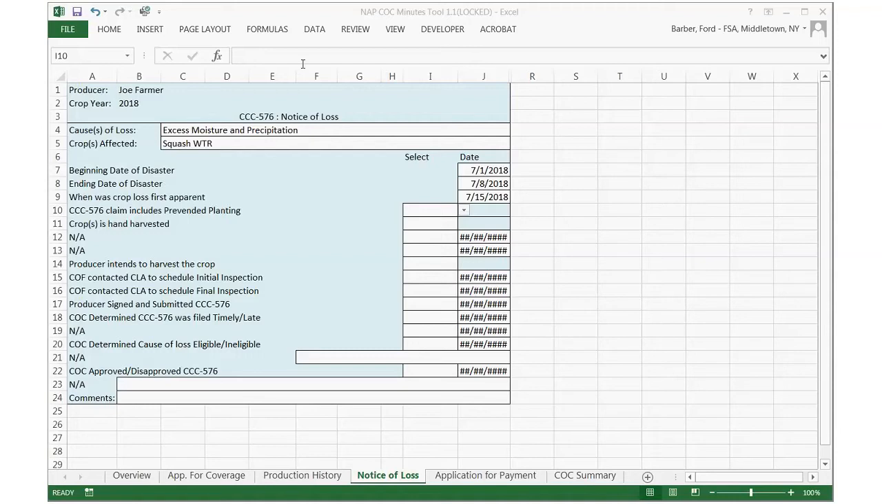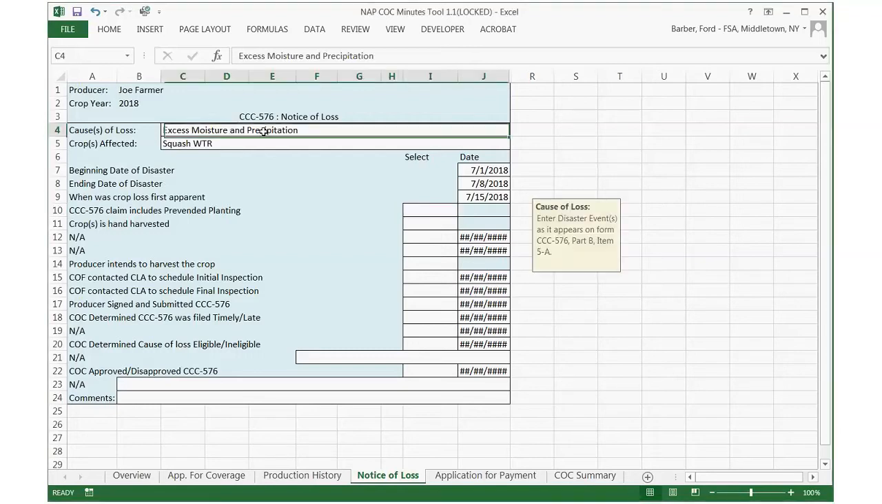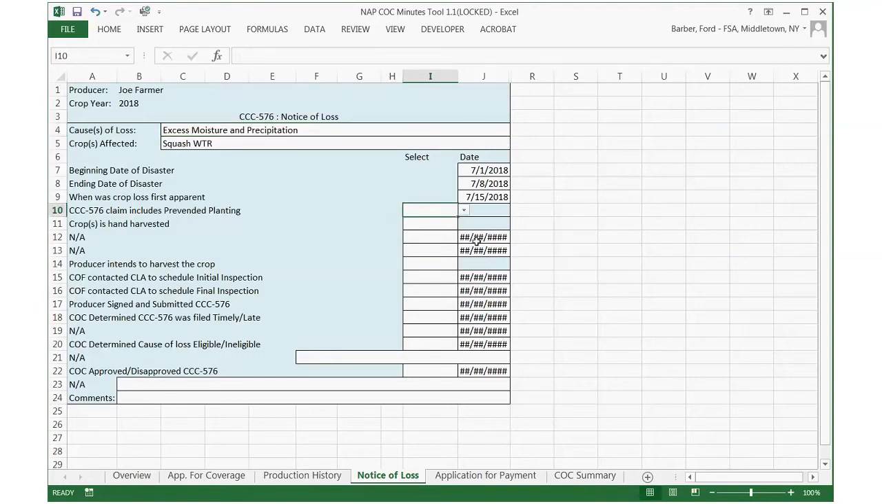We're going to begin by entering the cause of loss as it appears on the CCC 576 notice of loss. You'll see that when I click on that field, this little dialog box populates that says cause of loss, enter disaster date or events as it appears on Form 576 Part B, Item 5A. Periodically throughout the tool, you will see those dialog boxes that pop up, and it's just to give you a little bit further information or clarification about what's expected for those fields.